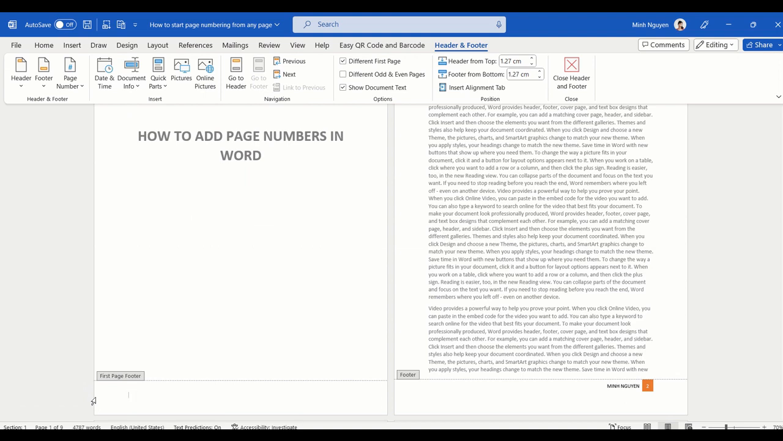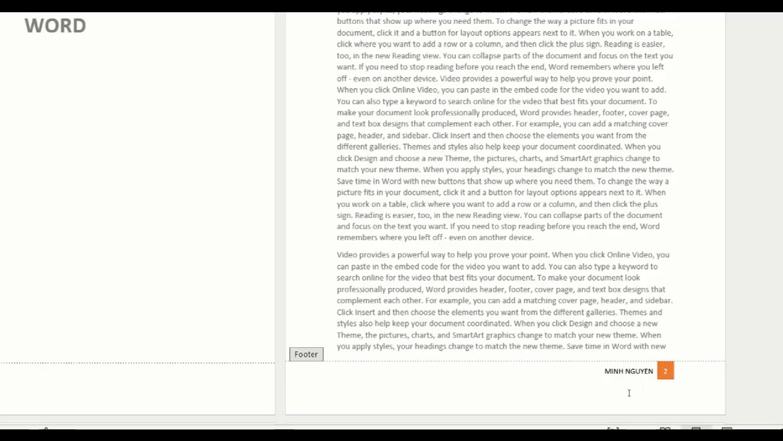Now basically what different first page does is that it will clear the page numbering from the first page. Alright, so now our page numbering starts at 2, but now we have another problem. Now our page numbering starts from the second page, which is what we want, but it starts at 2 instead of 1. So how do we fix it?